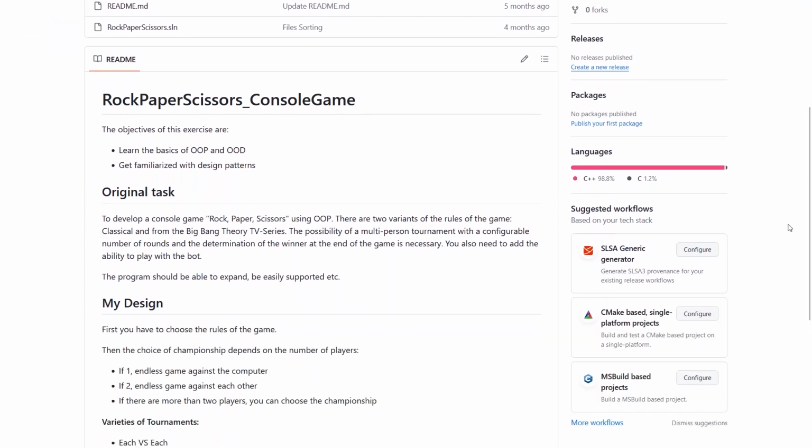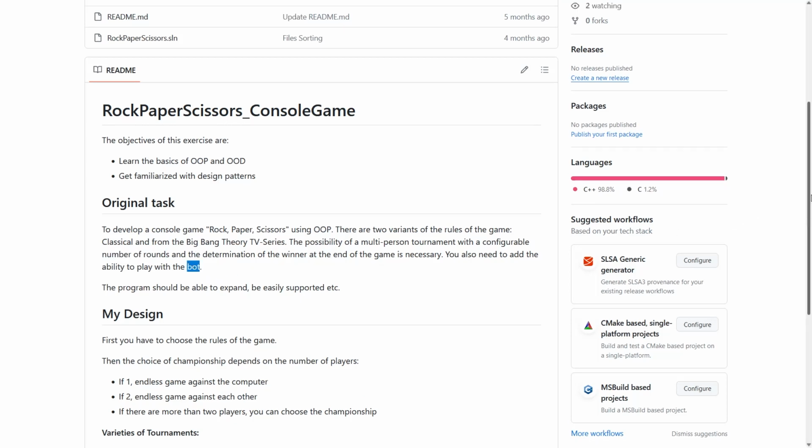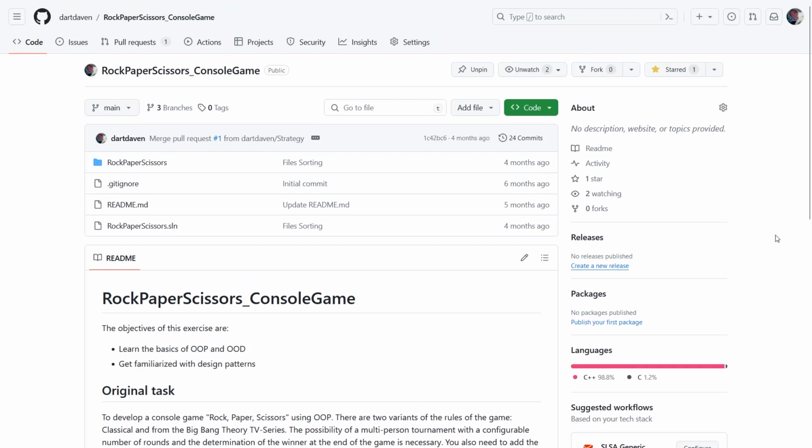This rock paper scissors game has two variants of game rules, classical and from the Big Bang Theory TV series, three variants of multi-person tournament, each versus each, grid and mass, a configurable number of rounds to determine a winner, and the ability to play with bots. By the way, this repository is public and you can open it on your computer for more exploration, so check the description. And the first thing we should get our attention on here is the variants of the game rules.